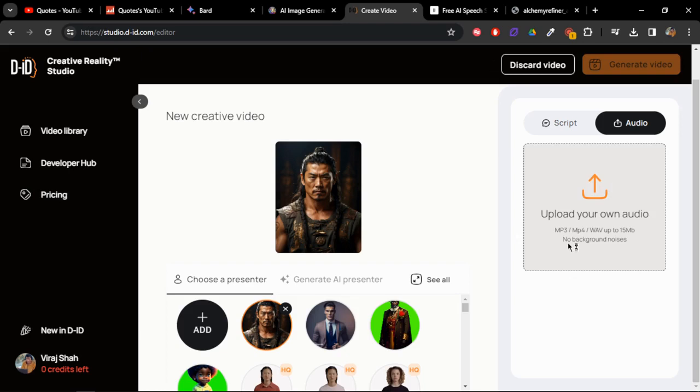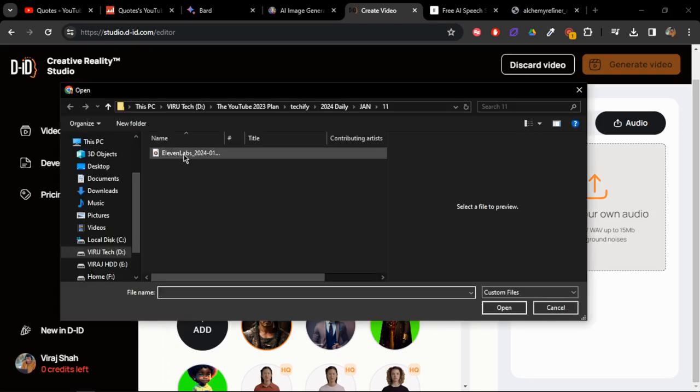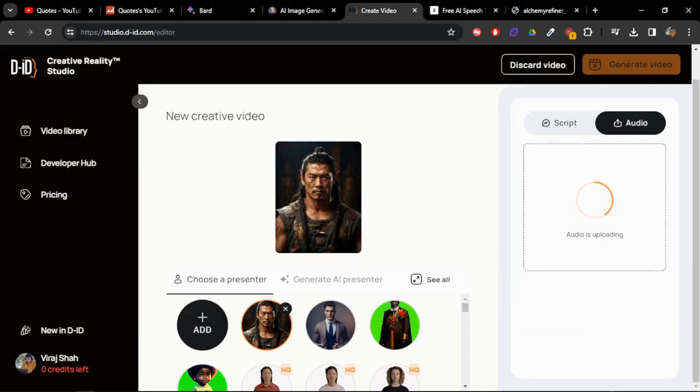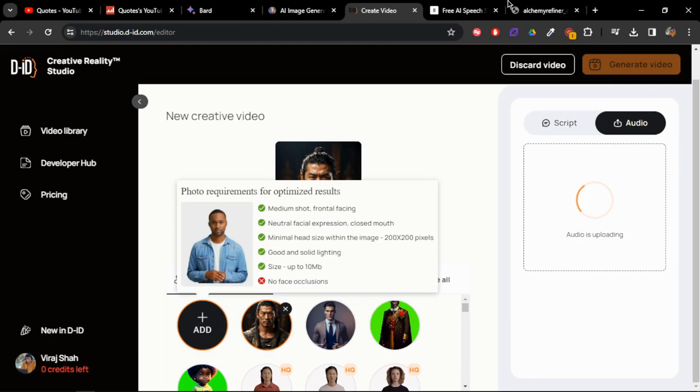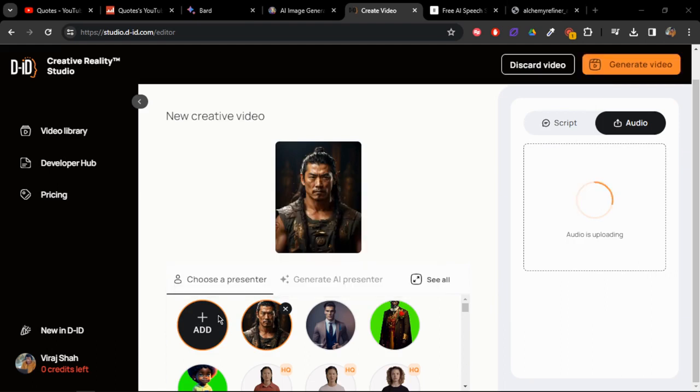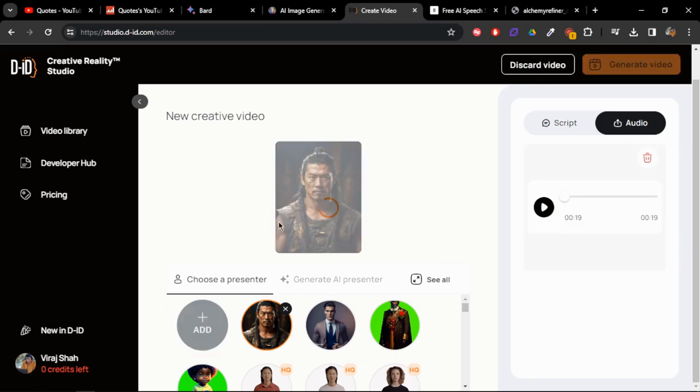Then here, all you have to do is click on upload your own audio, and the audio we just downloaded from 11 Labs AI, you have to upload it right here. So I'm going to select that. This is my audio, and right here, select your custom Leonardo AI image that we just generated. So you can click on add, and it's going to open your file, and just double click on that. Now I've already done this, and then once you do that, you can create and generate video.